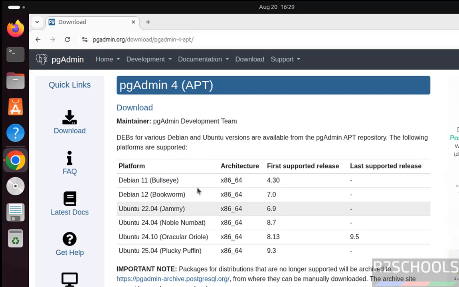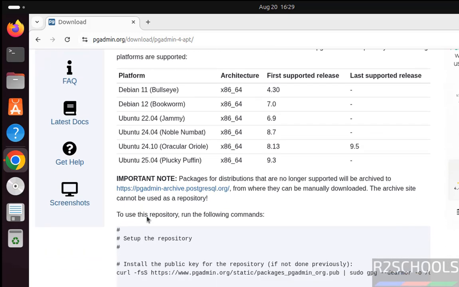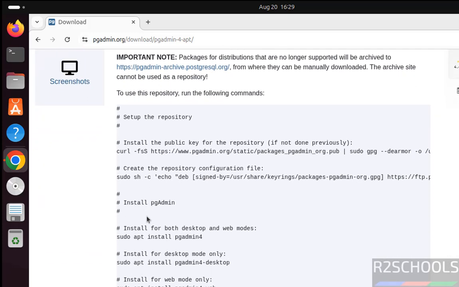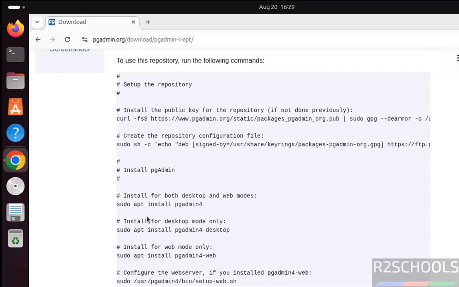See, it supports Debian 11, 12, Ubuntu 22, 24, 24.10, 25.04. Okay, so I'm on Ubuntu 24.04.3. Then we have to run these commands one by one. Okay, and also see here we have two modes, desktop mode and web mode. If you want to install only desktop mode, we have to run this command. If you want to install only web mode, we have to run this one. But if you want to install both the modes, you have to run this command. Okay, so I want to install both the modes.